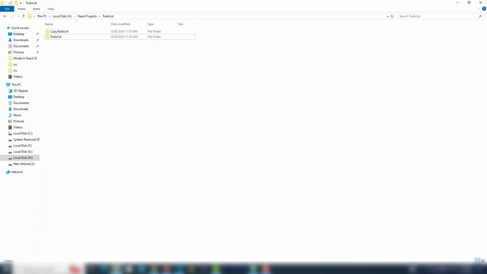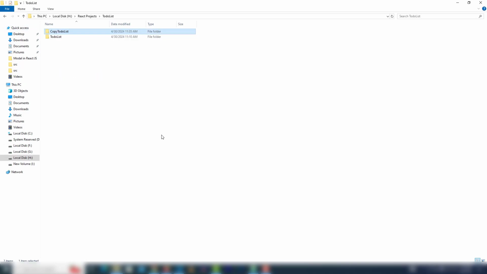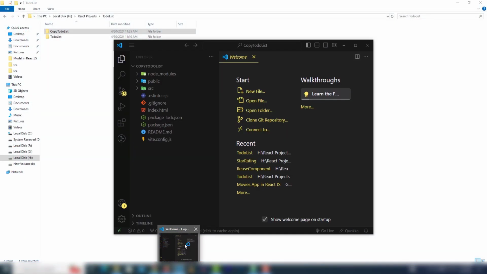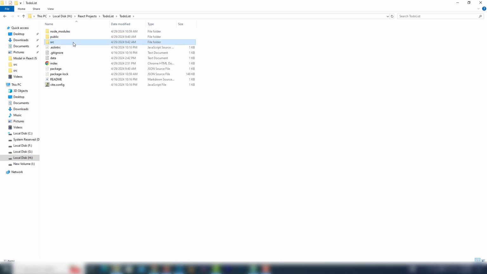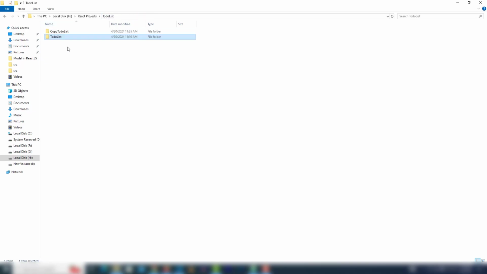So I go to my code editor, I will open this project inside my code editor, and I will remove all the files like this one. Inside that I need to get a few things, like images. The first one is the desktop and cross image. I copy the images and I'm gonna paste them there.